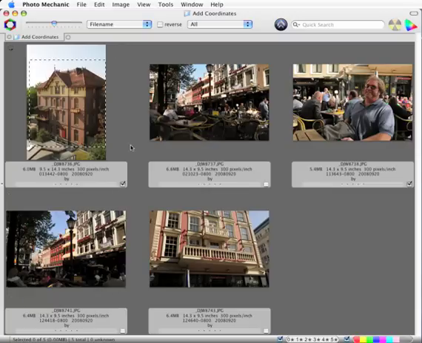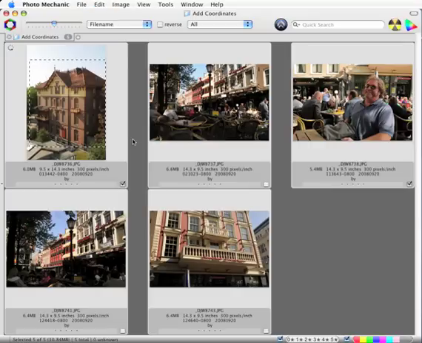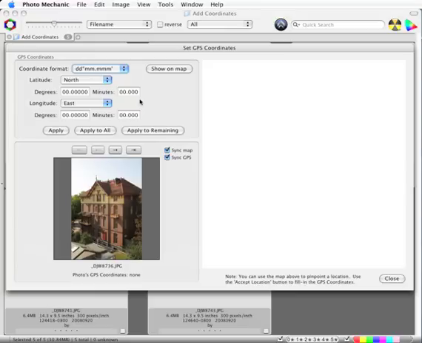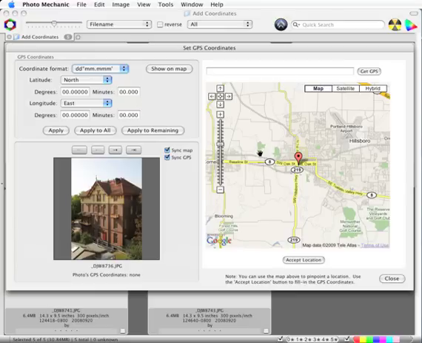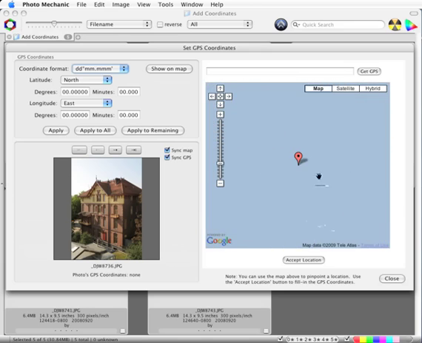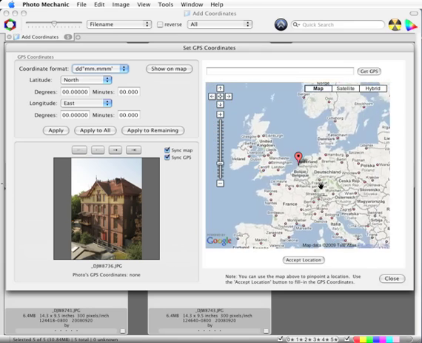Okay, we need to set the GPS coordinates of these images here. So let's first start off by selecting all of them with Command A. Then we go to the image menu and choose Set GPS Coordinates. These images have no coordinates, so it's going to be defaulting to our home location. Need to click and drag the map over so our pointer is in our new location.